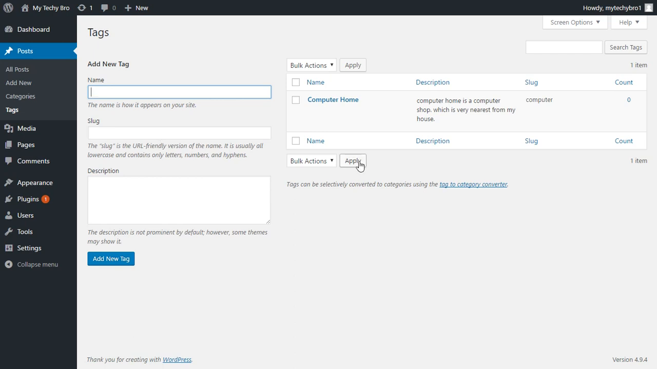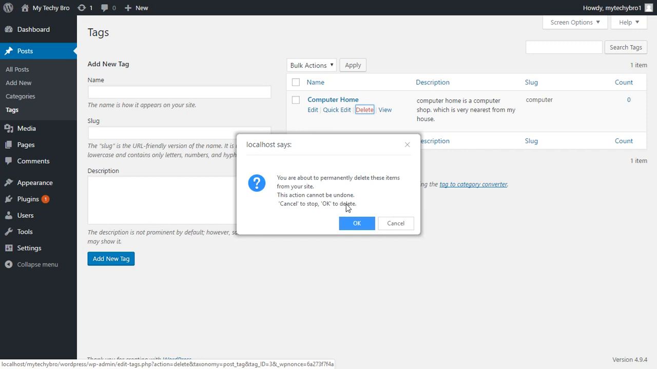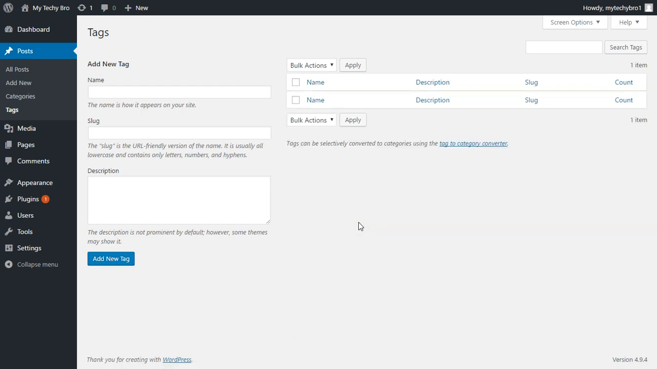After that you will get all the tags which you have created before. So now I am going to delete this tag. When you hover the cursor over the tag, a few options get displayed below the tag's name. Click on Delete. When you click on Delete, you will get a pop-up message asking for confirmation to delete. You can click on the OK button and delete the tag permanently. So this is how you can delete tags in WordPress.